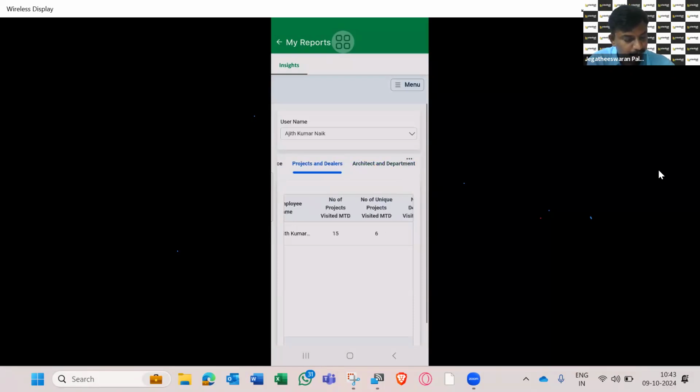Okay, the first, it will give you first check-in, last check-in average. Second, project and dealer: how many projects you have visited, how many unique projects you have visited, how many dealers you have visited, how many are unique in it. Same thing for architect and department, how many you have and how many are unique. So this information you will get.